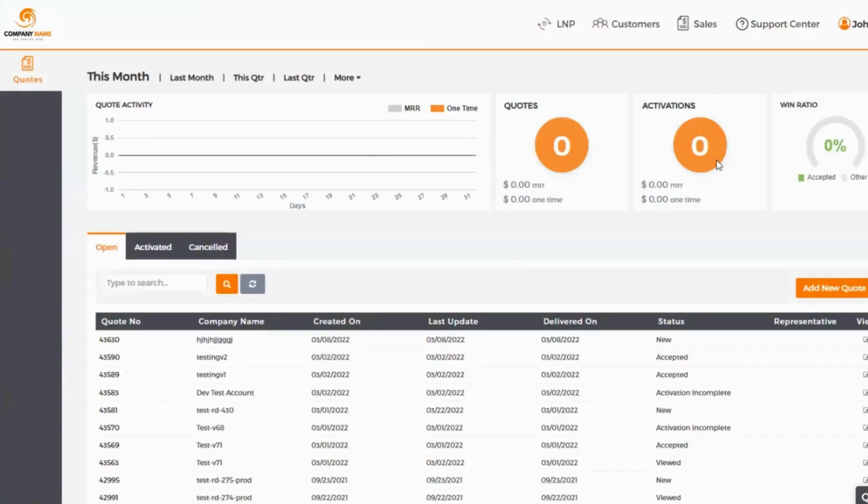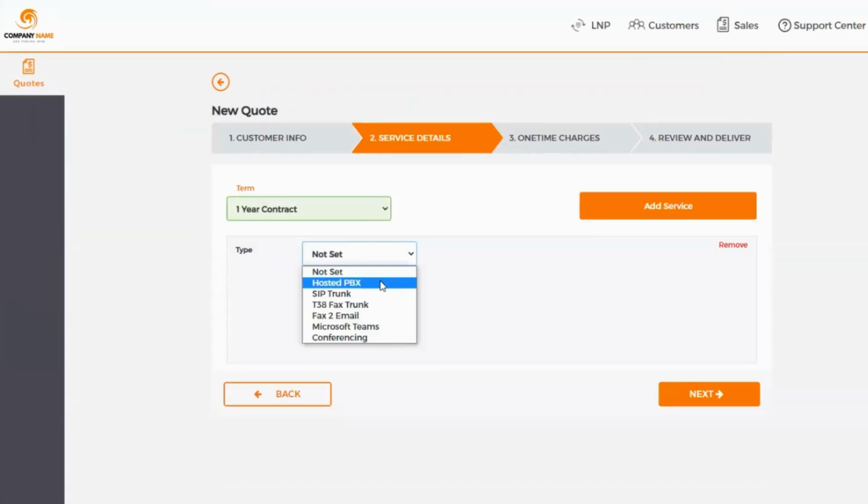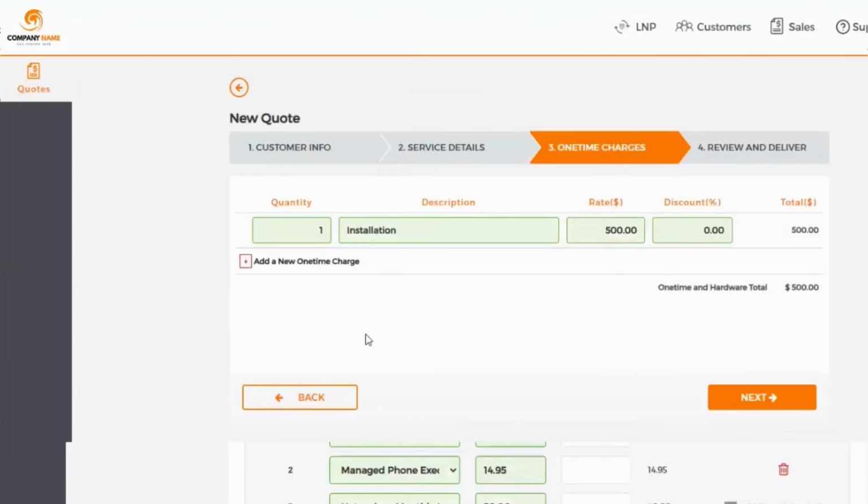The sales menu, when you jump into it, allows you to create quotes, view open quotes, activated, cancel quotes, as well as see the MRR and the one-time value of your quotes and activations. They showed me how to create and set up a quote for a new prospect. Quoting will take you through the service details, the number of users, the pricing users, any one-time charges you need to add, and you can apply discounts here as well. So the quote is itemized.